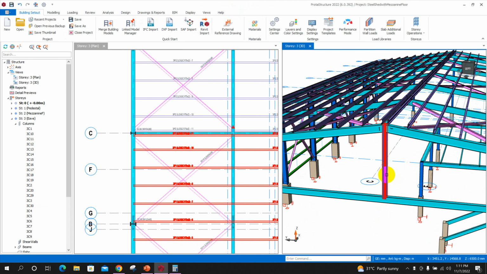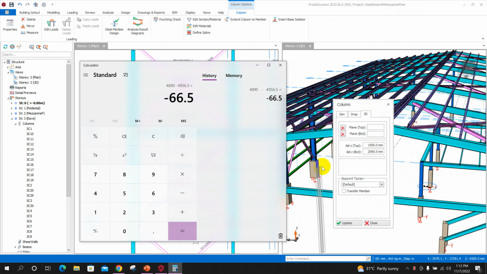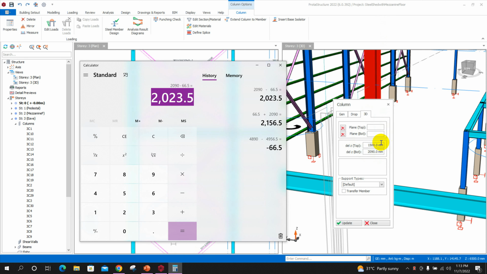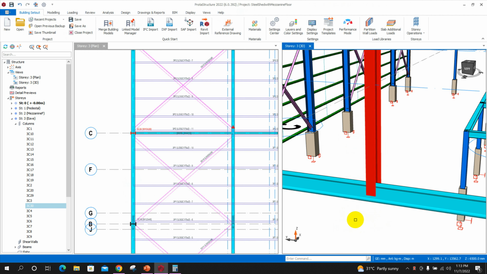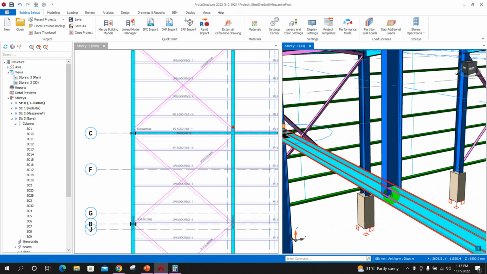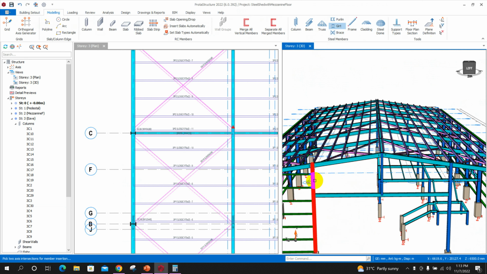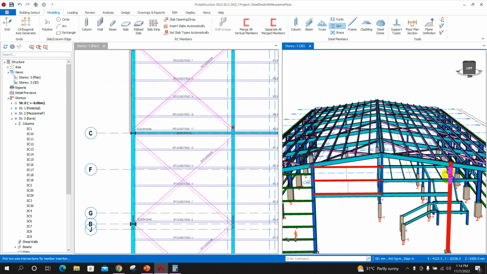So here properties, 3D, here 2090 minus 66.5, 2023.5, update. Okay, now exactly at the mid section of beam level this column is standing. Now go to modeling guard from here to here like this, here to here like this.